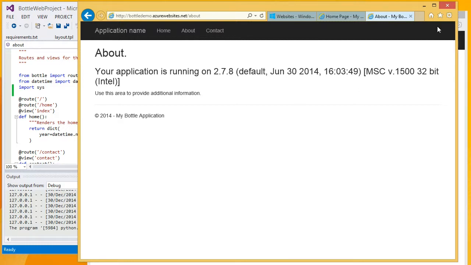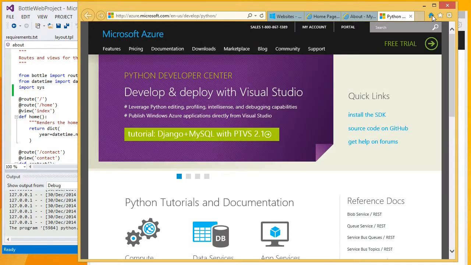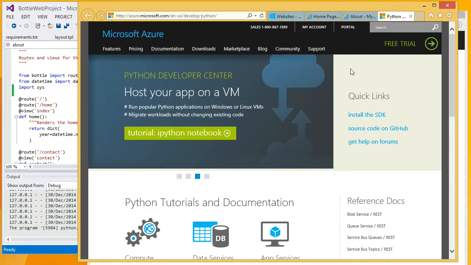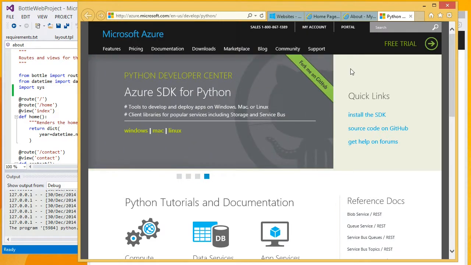So for more information on using Python and Git deployment, check out the Python Developer Center on Azure.Microsoft.com, and you'll get more information there, such as how to deal with packages that are difficult to install because they require a compiler. So it shows you how you can use wheels to get around this, and also shows you how to use Python 3.4.